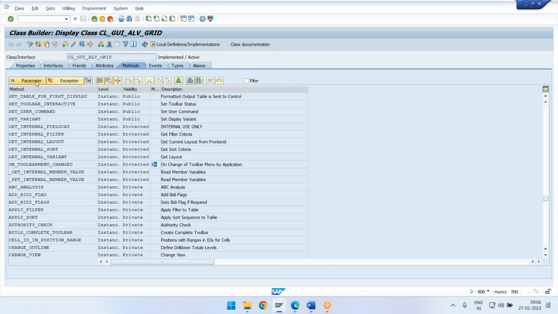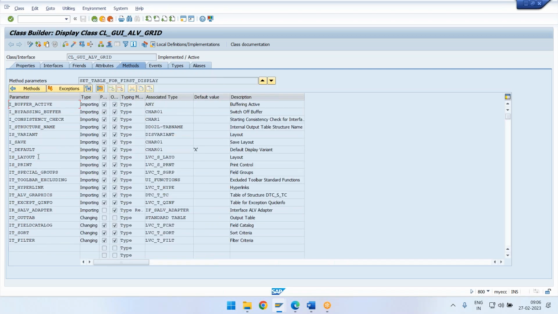Now if I go to the parameters of this, you will have something called IT_FIELDCATALOG. This is of type LVC_T_FCAT. So this is a table type. As I told you, we can't use tables; you have to always use table types.